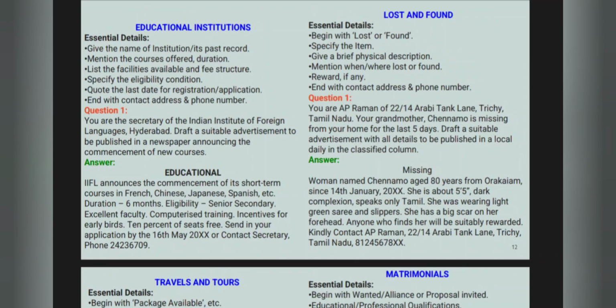As well as lost and found: if you have lost something or if you have found something, you can draft a notice. If you have lost something, you can give the physical description of the thing, and what reward you will give the person if he or she finds it.